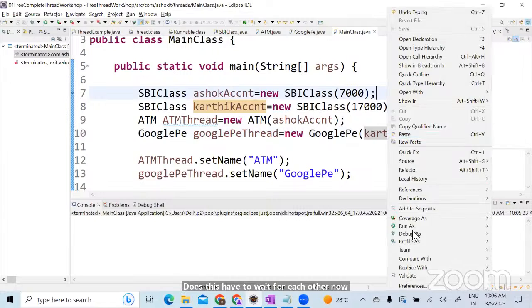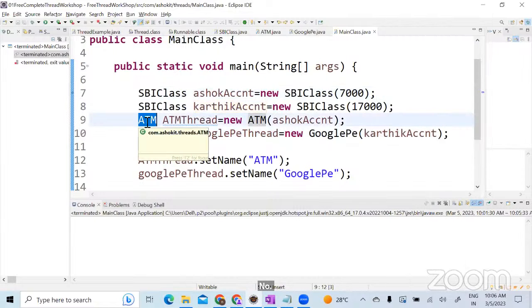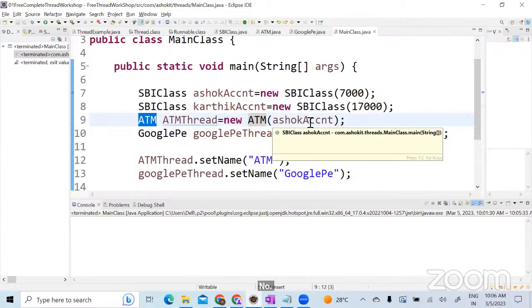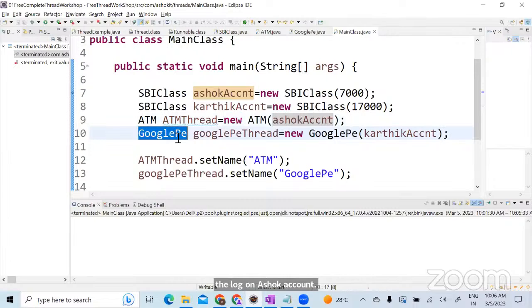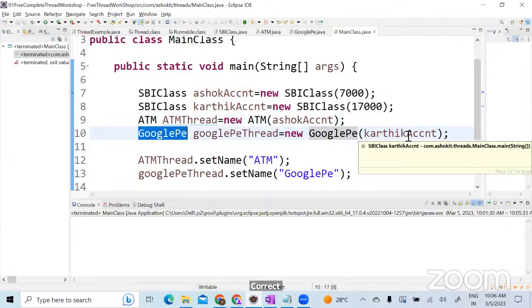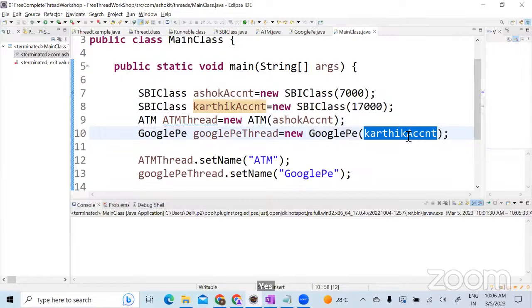Now let us debug. When the ATM thread is accessing some method on an account, the Ashok account, can I say that it will acquire the lock? Yes, it will acquire the lock, but it will acquire the lock on the Ashok account, correct? Now, when the Google Pay thread is executing some transaction or some method on the Karthik account, then it will acquire the lock on the Karthik account. So what I meant to say is that the lock is not on a method, the lock is not on a thread, the lock is on an object. What is the object here? Account.